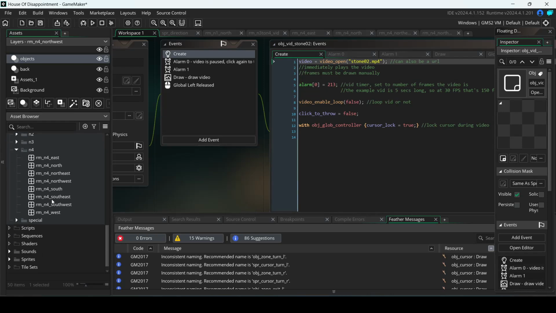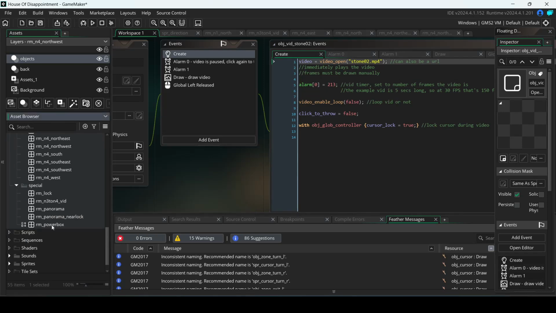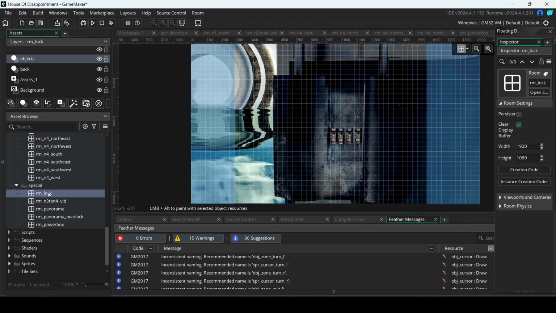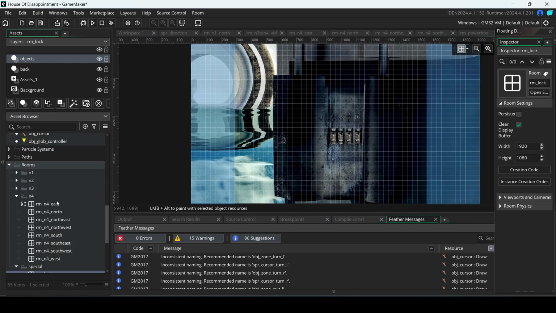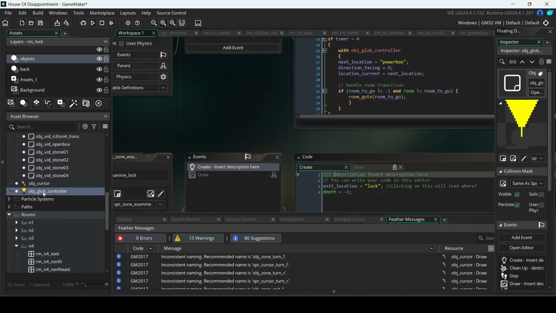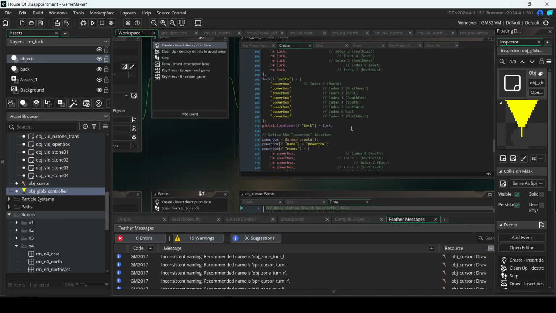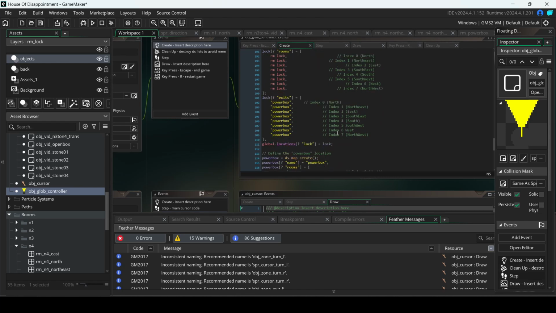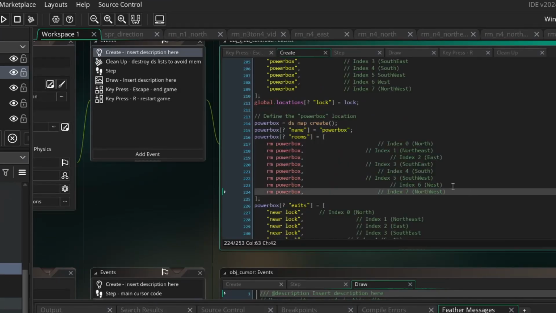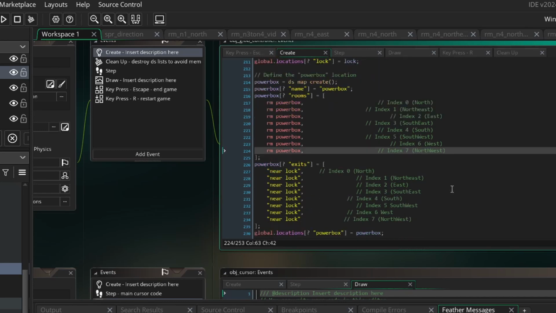Moving on to the lock. We need 2 new rooms and 2 new locations. The first location will be powerbox, associated with rm_powerbox. The second will be lock, which is associated with rm_lock. The exit locations for every index within my lock location are powerbox, since we're technically zooming back out to view the whole powerbox. And within the powerbox location, the exit takes me to a location I will call near lock, which is just another node.